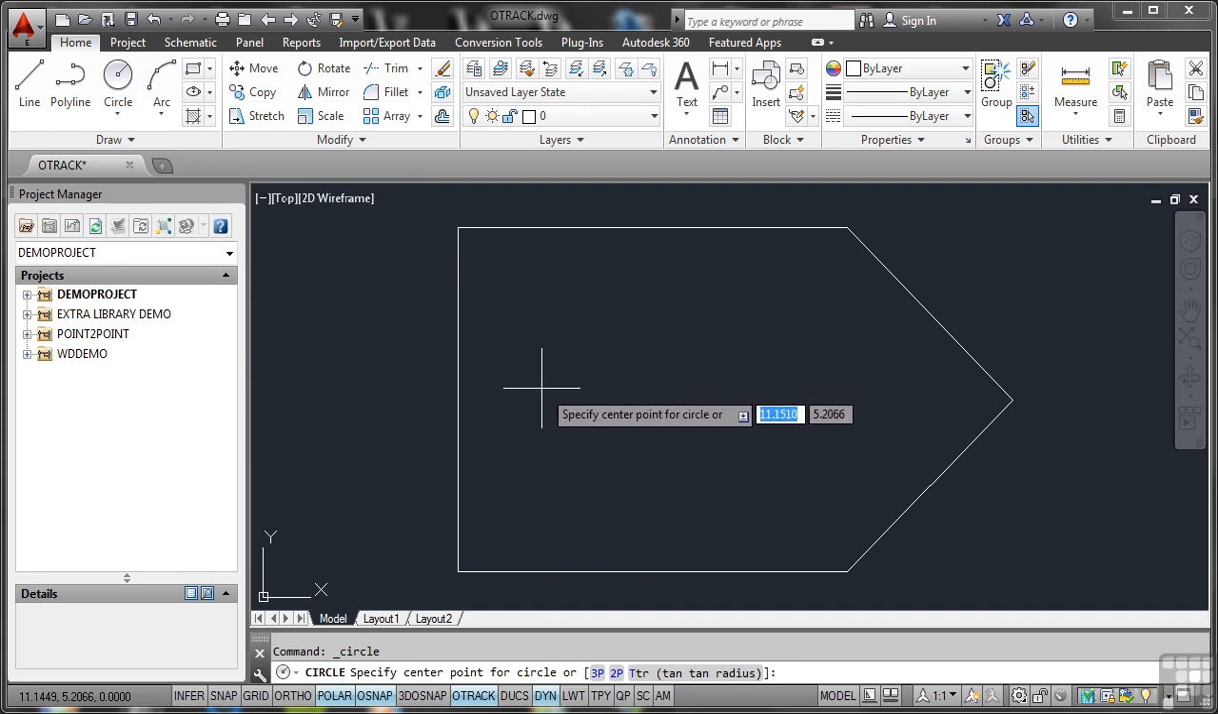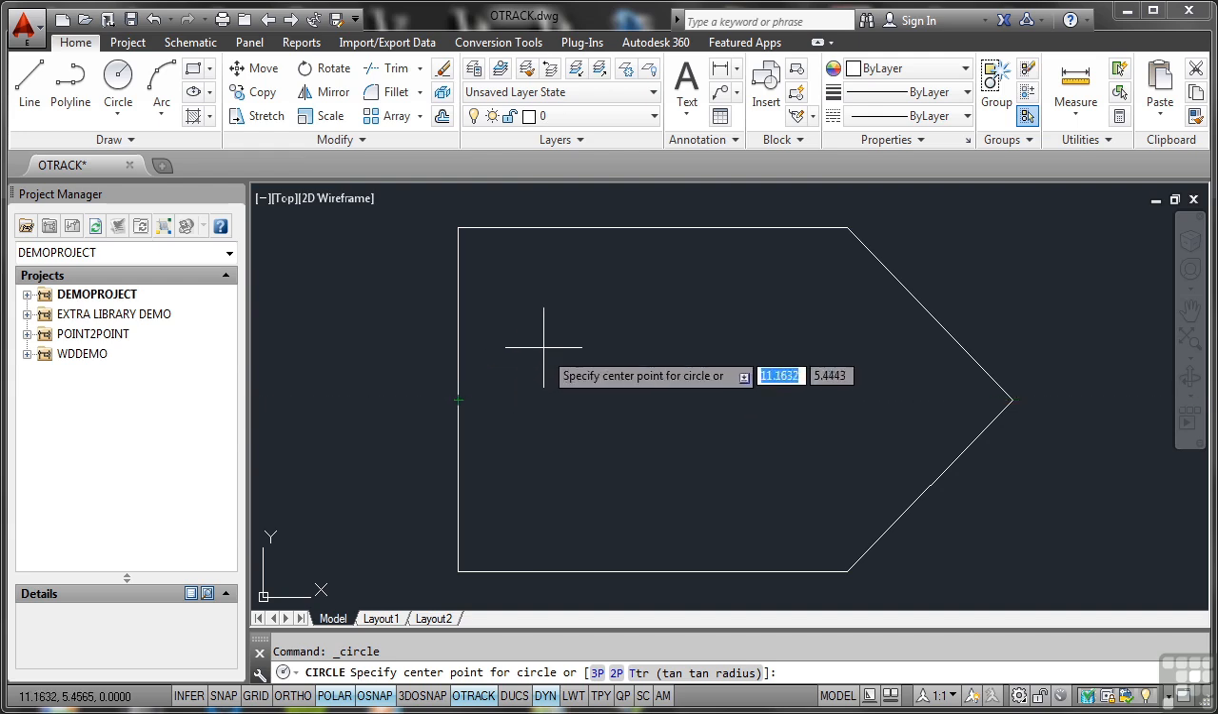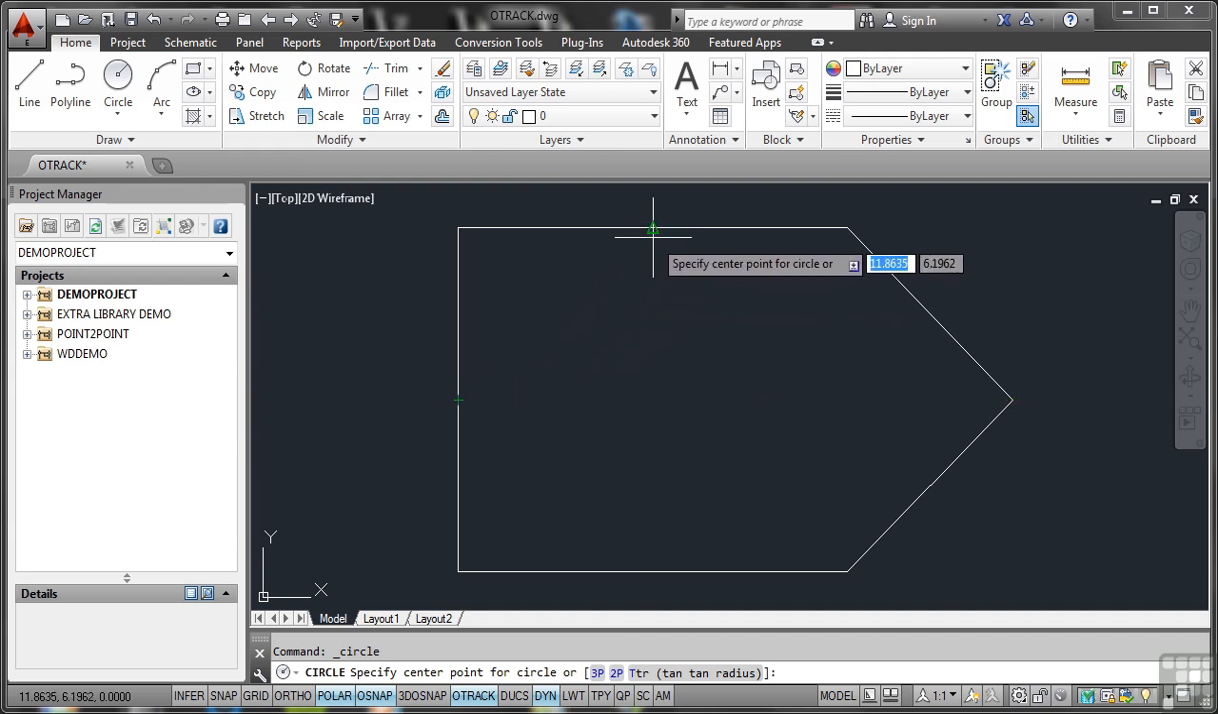If I hover over that midpoint snap there and don't click on it, that's the trick with OTrack. You've got to make sure that you don't click on these object snaps. And then I'm going to go up to here, to the midpoint on this line, and hover there as well. As I drag downwards now, the polar tracking will kick in, because I've got polar switched on. That's the green dashed line.